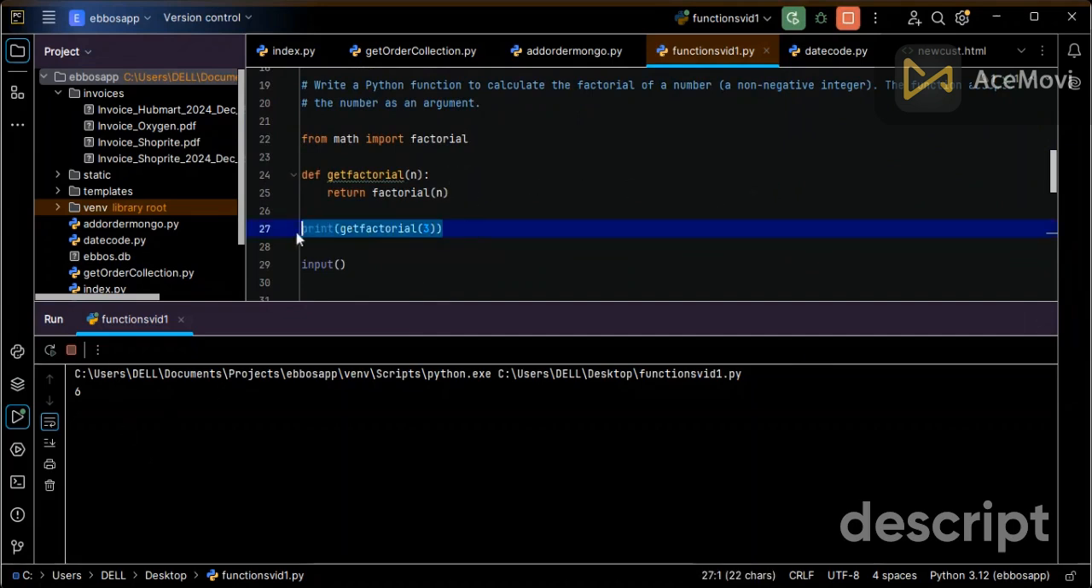How about we call this function also with get factorial, but this time let's pass 4 as an argument, and let's see what we get for both cases. So we have 6 and 24. Our function works just fine.